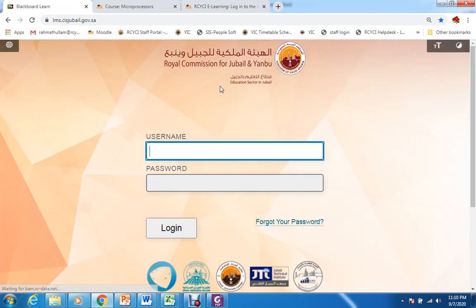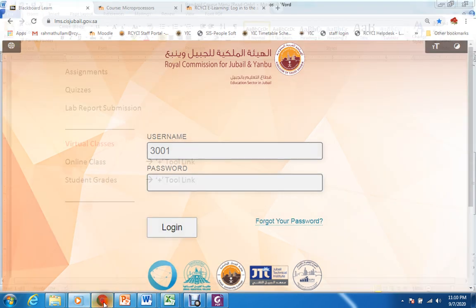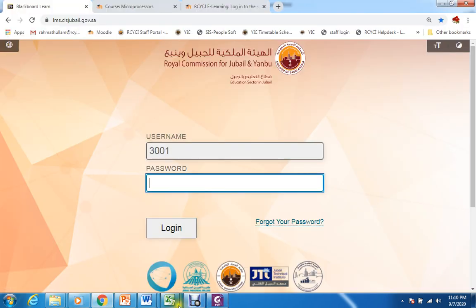I suggest everyone, please use the known browsers like Chrome or Safari or Microsoft Edge. This is the updated version of Microsoft Edge. Please don't use any third party browsers. You may end up with problems. So let me log in to my colleague's account. I have taken his permission.